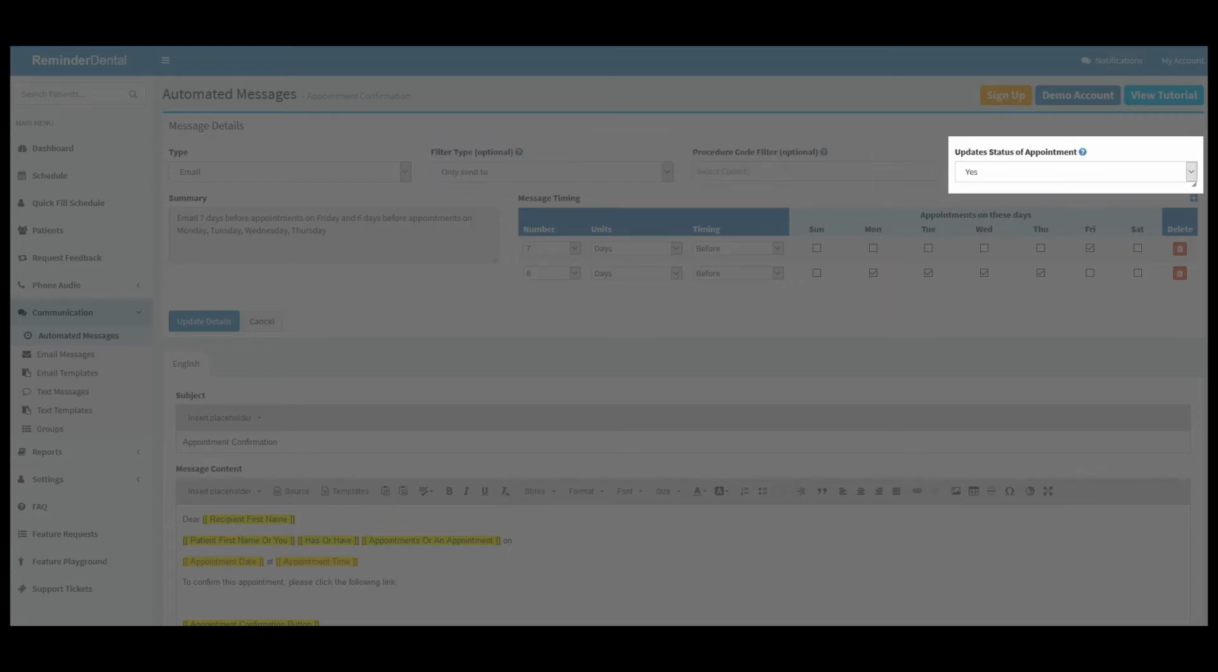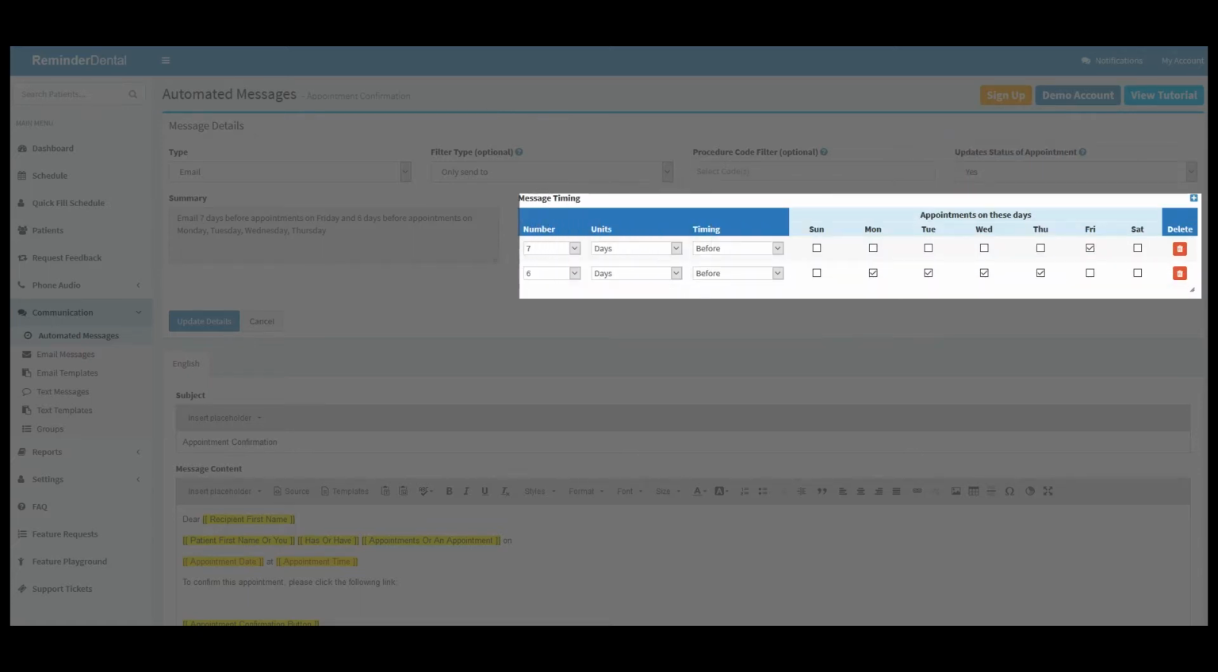Next is the option of whether or not to update the status within your practice management system. This allows you to send out a 2-week reminder email for only hygiene appointments without updating its status to texted in your system. Just under that, we can adjust the message timing.